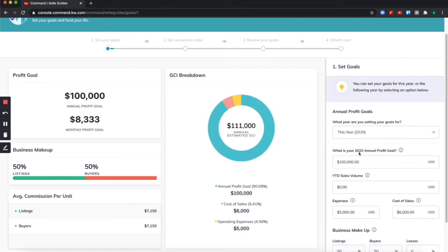Now, this is going to be your 2020 annual profit goal, and if you hover over the little I right here next to each of these options, it's going to tell you exactly what it expects on there. So this one is the amount of profit your business earns before taxes and after subtracting the cost of sales and operating expenses from your GCI. So this is what you plan to earn after any sort of operating expenses, before taxes, and then after subtracting any cost of sales. And we'll get into that in a couple of moments here. It'll walk us through that as well.